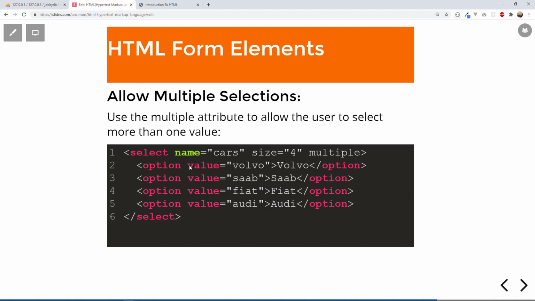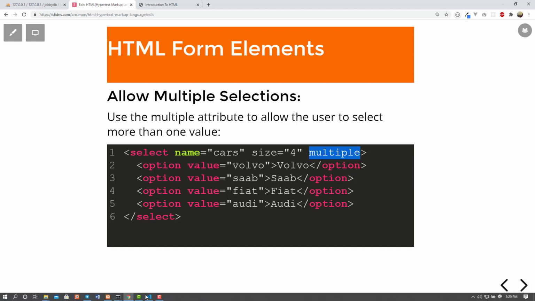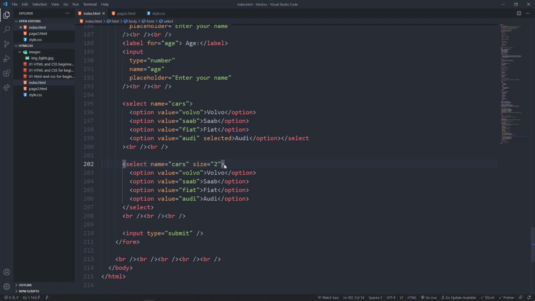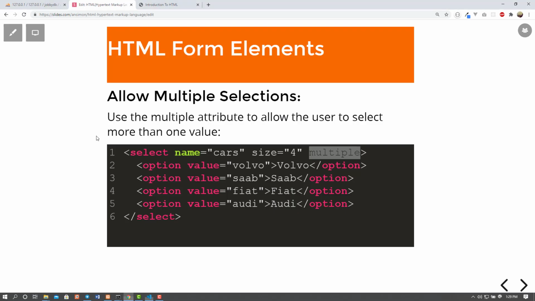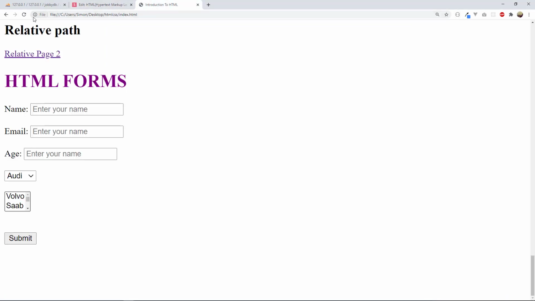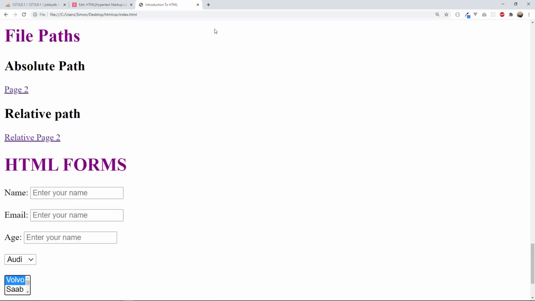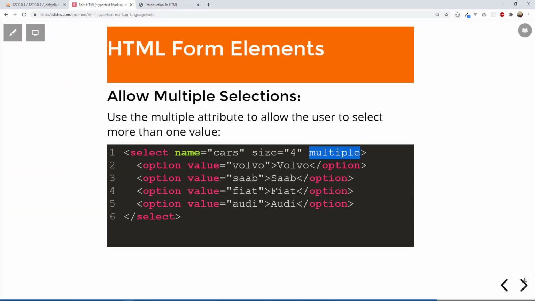And now, allowing multiple selection, you just add the word multiple like that. Just copy that. You can just add the word multiple here, and this will allow for multiple selection. So this one will allow multiple selections. Alright, so let's move on.